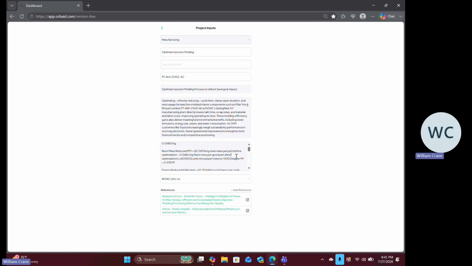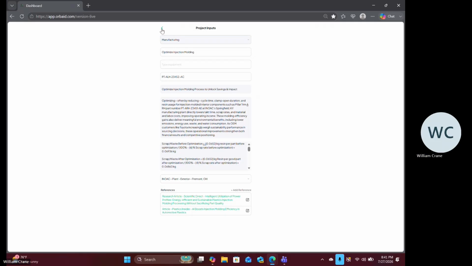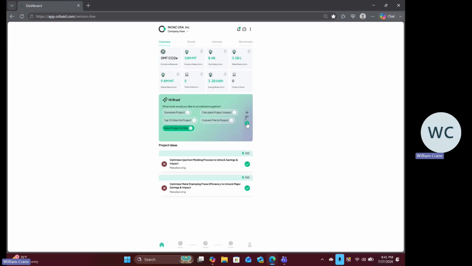And so from here, what we can do is change any of these variables. So you can see the resin per part before optimization had a scrap of 6%, and then after optimization, some number lower than that, they have 5. We'll change that to 4, essentially reducing the scrap further. And we can actually change the plant location as well. So maybe we want to run to Fremont, Ohio. And then we will click run on the home screen.